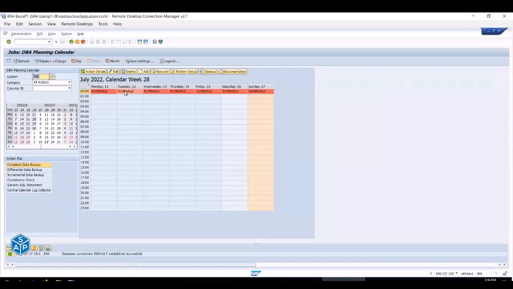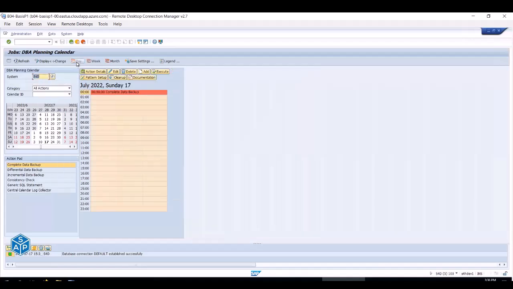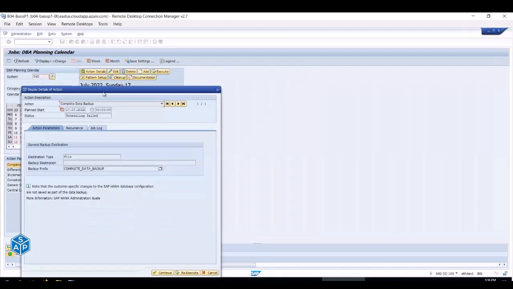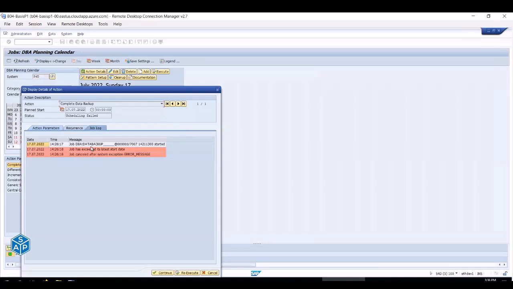Okay, can you see these are all the jobs? So that is what is happening for today's job, 17. So let me check it day wise. For today's job, if I see, it has got cancelled. What was the reason? You can see the job log over here, schedule failed. The job has exceeded its latest start date. Okay, the job cannot start because at the time when it was supposed to start, the system was down. The job was supposed to start in the midnight, and in the midnight the system was down.